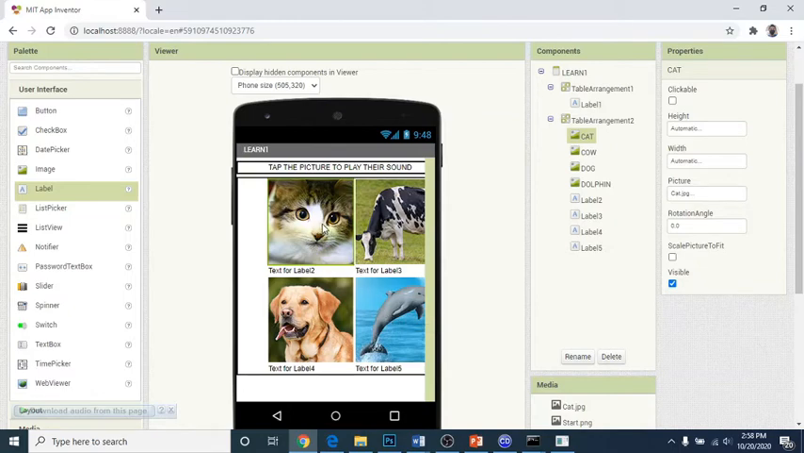Now, make sure na ang mga images na to ay clickable. Kasi nga, pag click natin ito, mag-play ang meow. Ito naman, yung cow. Ito, mag-bark. Ito yung dolphin. So, clickable lahat ng mga yan. So, you need to click, clickable. Select, clickable. Ito, clickable din. Ito, clickable din.